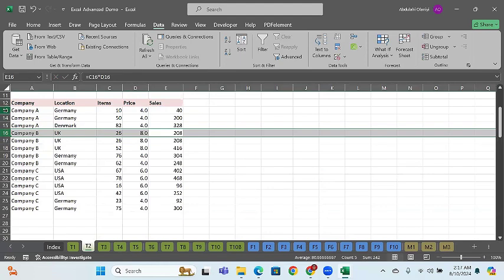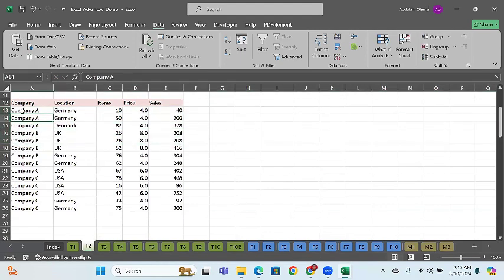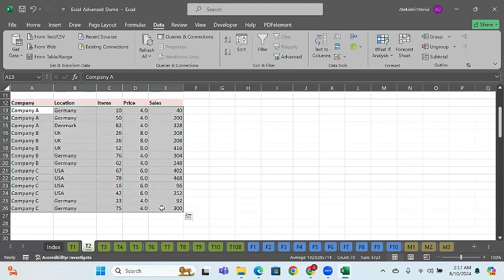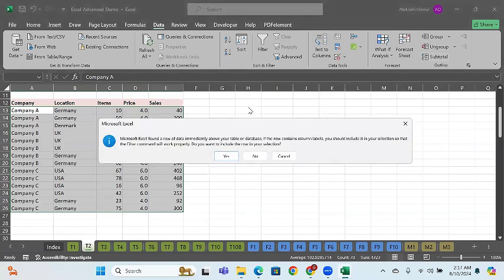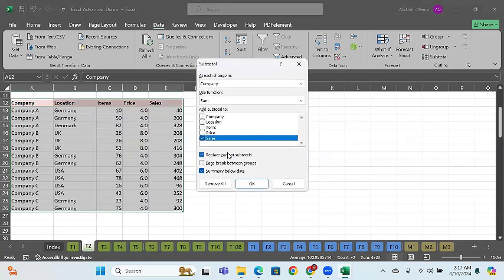What you need to do is just select that data, which I have done. Go to your Data ribbon. Everyone can see this, right? Then you come to your Subtotal button and click on it. It says, Microsoft Excel found a row of data above your table. Do you want to include the row in your selection? I said yes. Excel is asking me what I want to total. I want to total the sales.